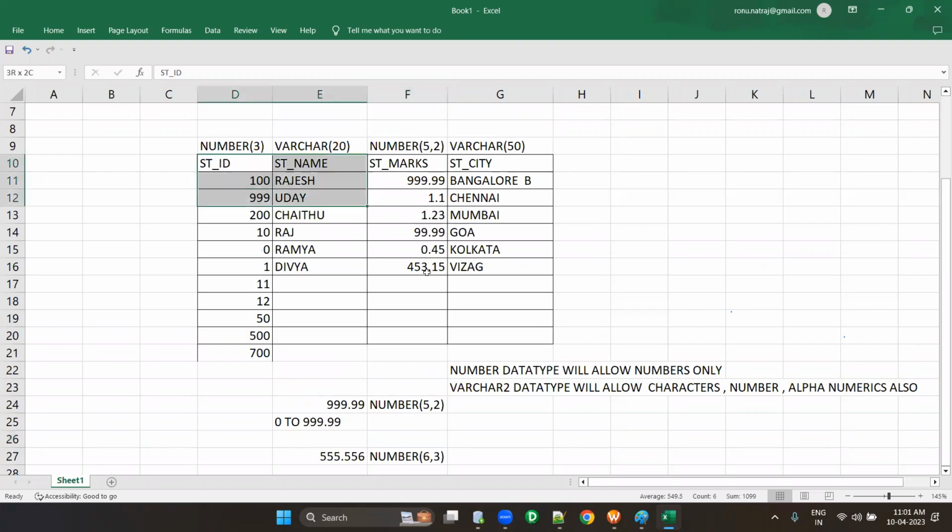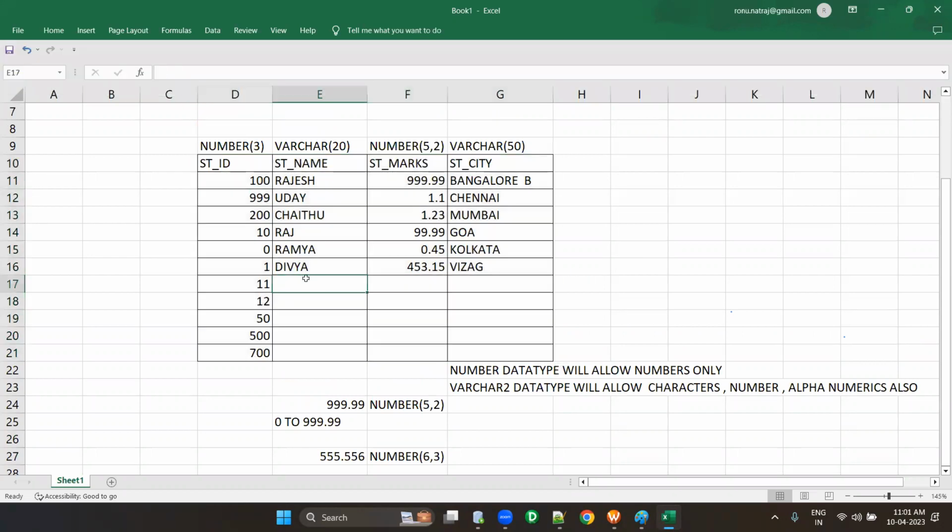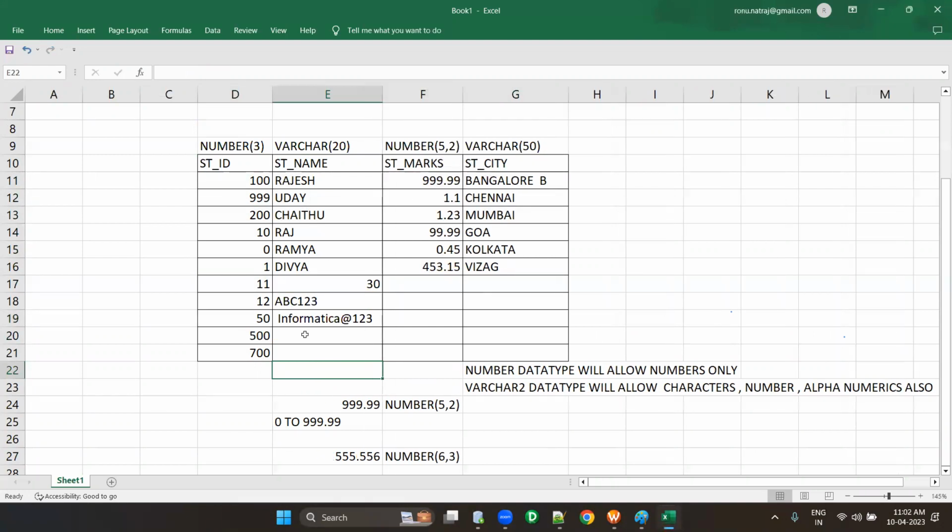See, student ID is a number, means it will allow only numbers. It will not allow characters. Student name can be numbers. If you want student name as 30, fine, it will allow. It can be ABC123, it will allow. Or Informatica 123, it will allow. Special characters also. Or ABC $% okay, 1, it will allow. It will allow any space also, ABC space DF. So characters, varchar2 or varchar, will allow underscore also, yes, underscore 987.